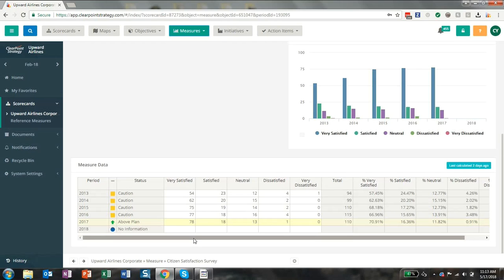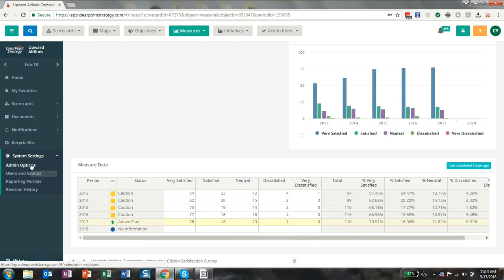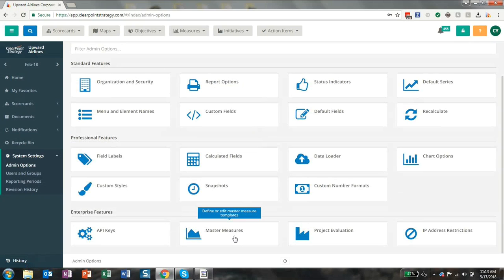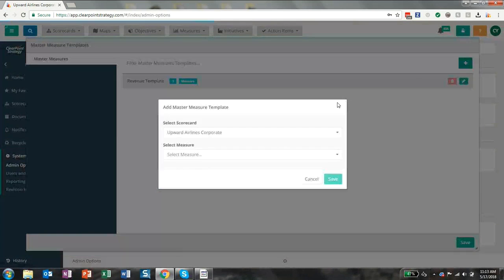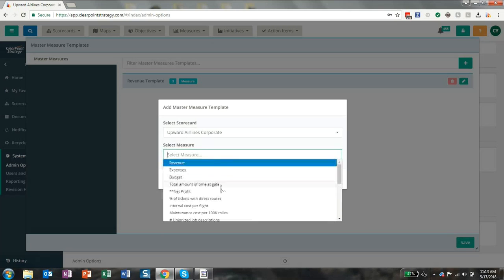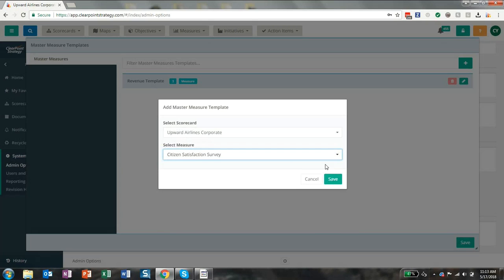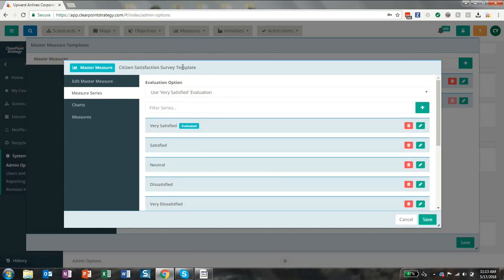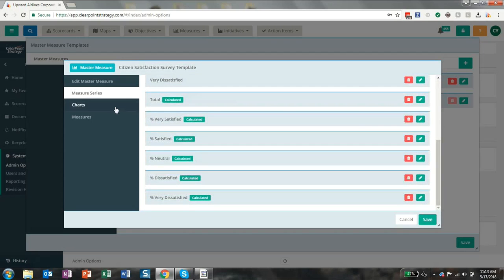Now that we have our survey template perfectly set up, we want to set up all other newly added survey measures to be exactly like this one. So we're going to add another master measure. To do this, I'll go under System Settings, Admin Options, and again, click into Master Measures here. I'll add a new master measure template, and this time I'll select the Citizen Satisfaction Survey that we were just looking at. I can go ahead and save. And again, I'll rename this to make it clear this is a template. We can see the evaluation this will be using, as well as the series and the 2 charts.